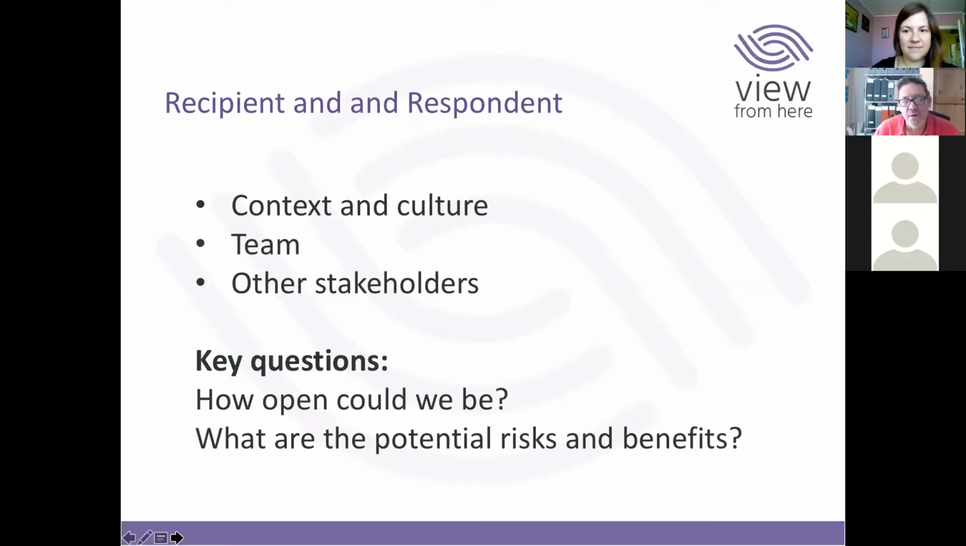So the relationship between the recipient and the respondent, of course, is set in a context and a culture, and that might be an ongoing culture and an ongoing context, or it could be a temporary culture. When I worked in outdoor education, we used to refer to a book called The Temporary Community, which described what happens when you get a group of people together on a training course.